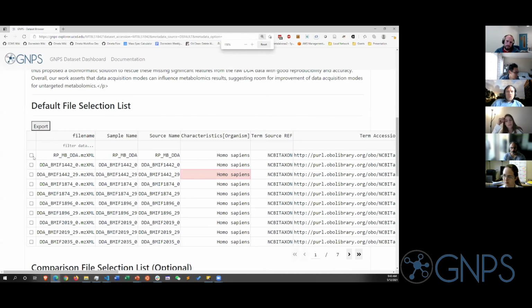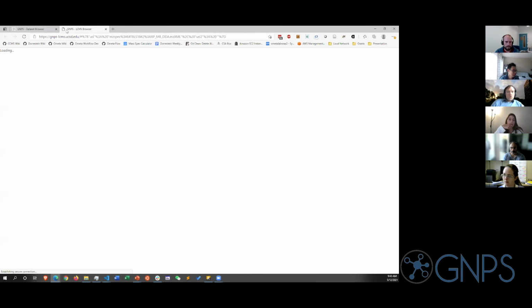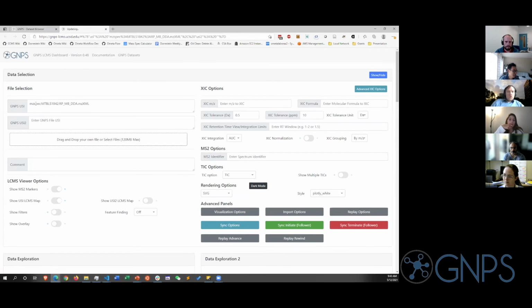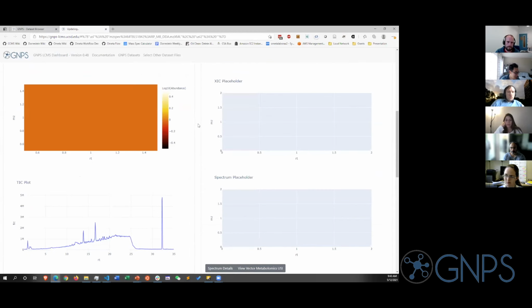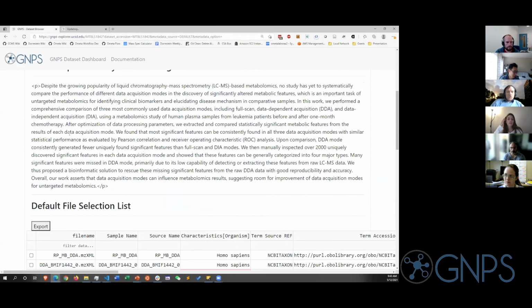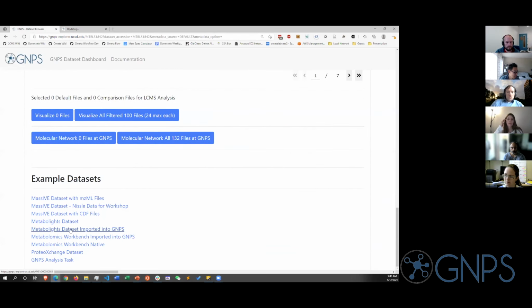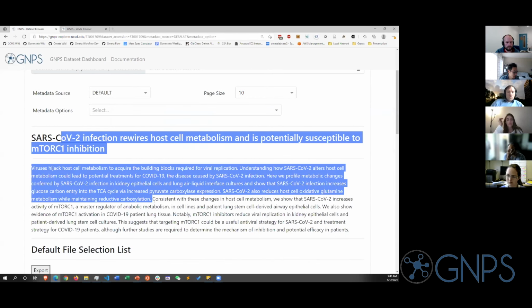Let me just zoom in so you can see clearly. There are these little check marks. In case you don't want to look at all the files and want to look at a single file, you can click this check mark, go down and say visualize one file, and it'll enter the USI automatically for you. I've actually never loaded this, maybe I have. It's trying to pull down some files and visualize them for the first time. But that's MetaboLights. You can do the same thing for Metabolomics Workbench.